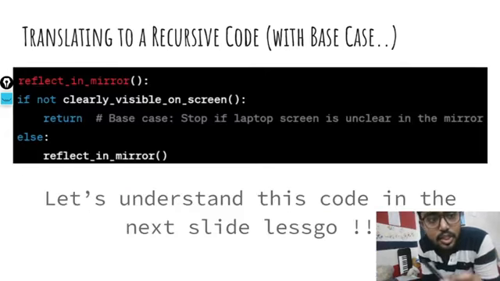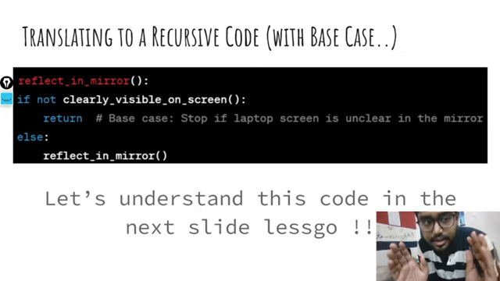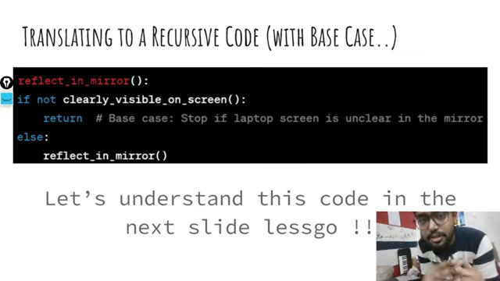of course. So translating it into a recursive code with base case, you can say that reflect in mirror, or this entire thing, is a recursive code, and the base case is: if not clearly visible on the screen, right? If it is not clearly visible on the screen, you can return, otherwise reflect again. And whenever it will reflect again, it will again check. If not clearly visible on the screen, return, then it will reflect.